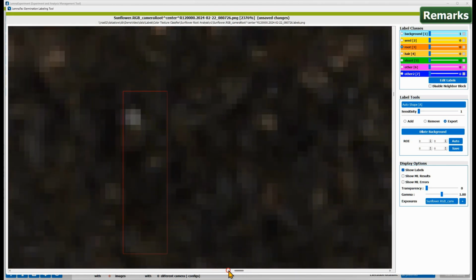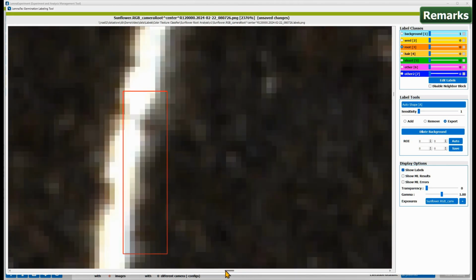The edge of roots never precisely coincides with the border of pixels. Therefore, some pixel will cover part root and part background, or any other pair of 2 label classes. Therefore, it is a good idea to keep a small gap between 2 classes, especially between background and the other classes. You can define this using the neighbor block width here. By default, it's 0 for all classes except for background, where it is 1.